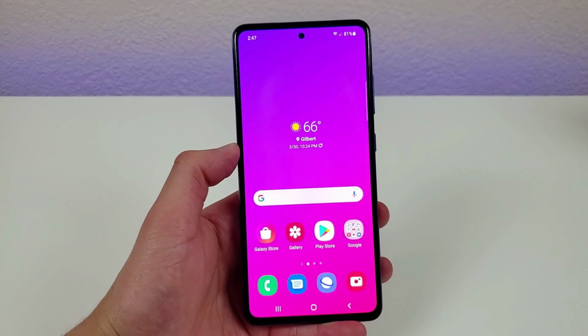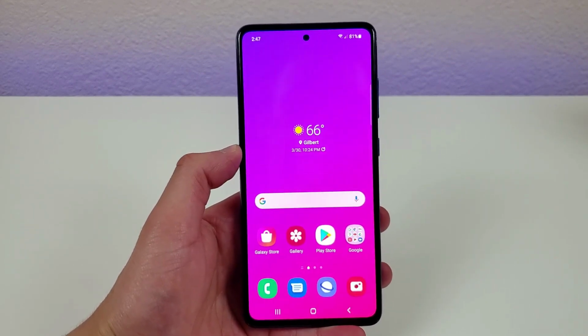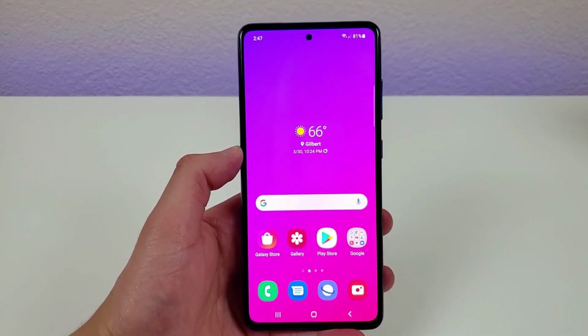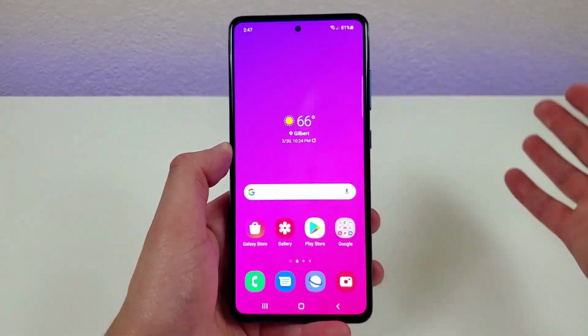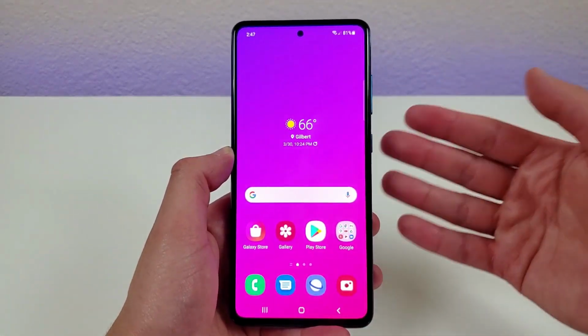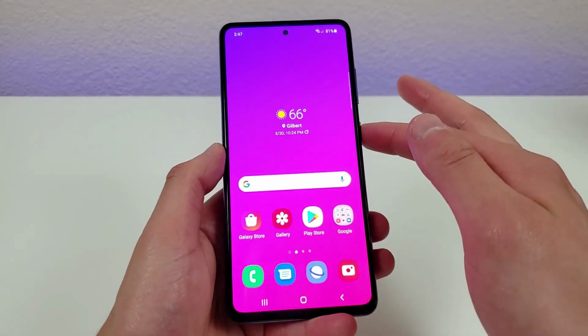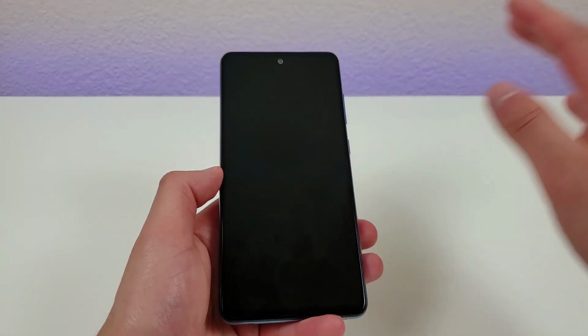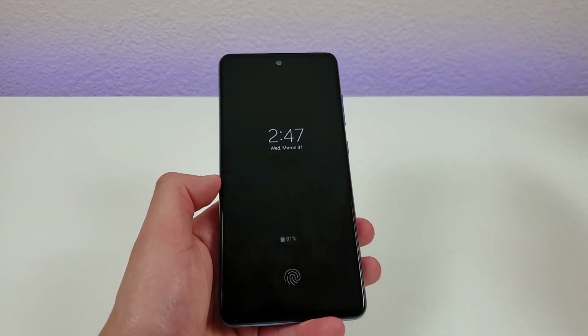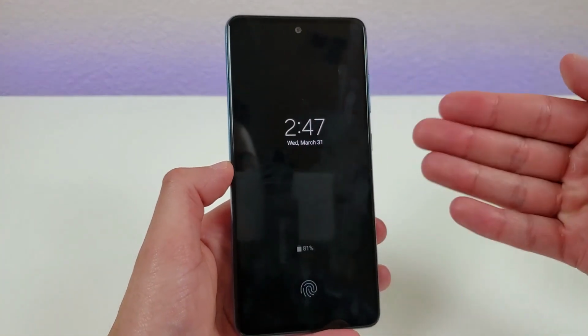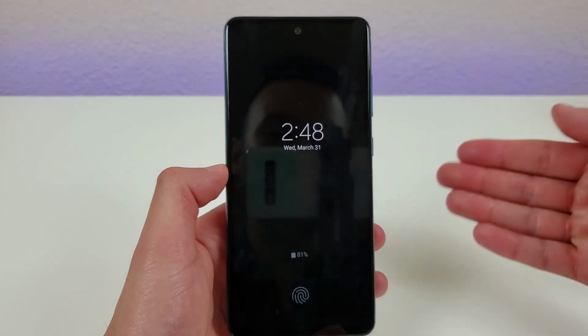So the next thing I'm going to show you guys is how to customize your always on display. Now the always on display is this little thing that pops up when you have your screen locked and your phone's not in use. So for example, let me show you. I'm going to turn the screen off, and now when I tap the screen once, it's going to show me the always on display, which is this little clock right here. And if there are notifications, it'll show that too.